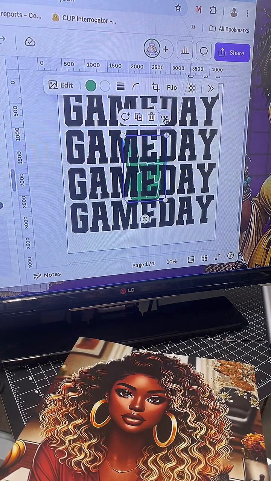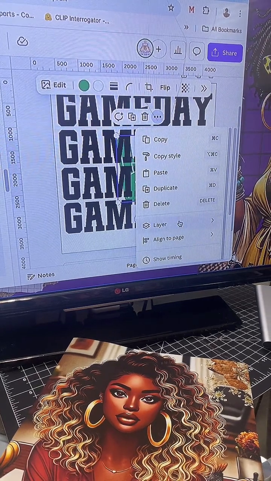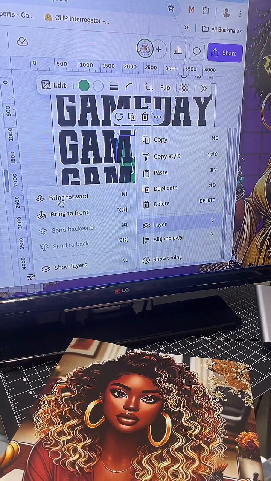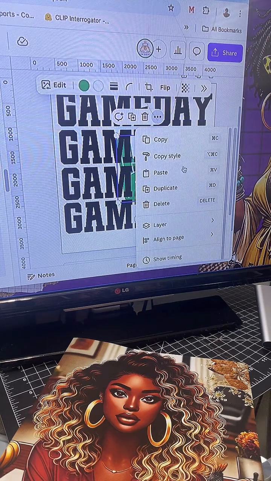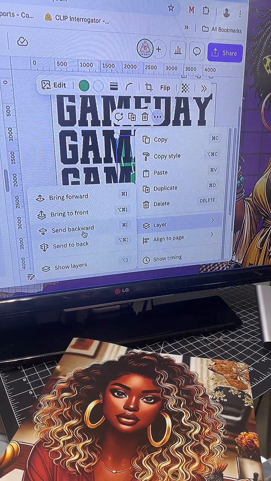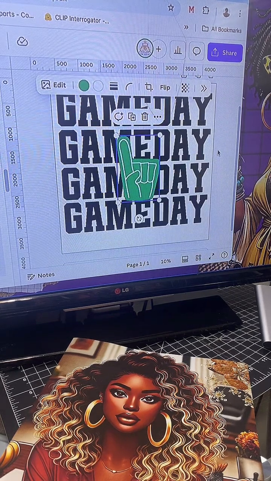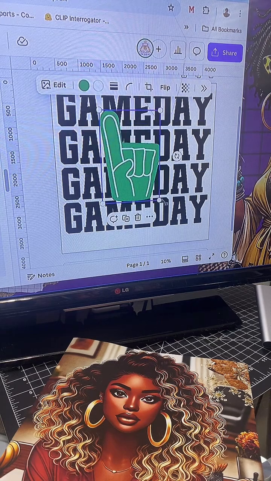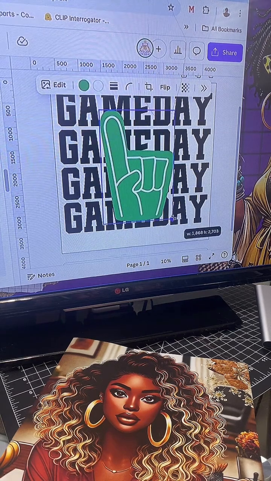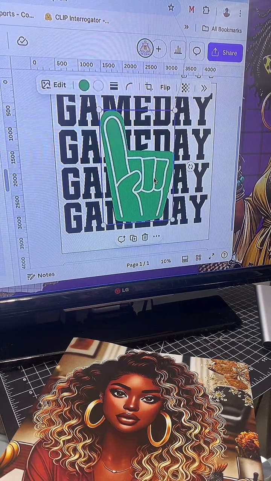So click on your 3 dots to say more, go to your layers, and you can choose to bring forward. All right, keep on. Or you can go to layer and choose to bring to front. And so it's now right in the front. Okay, so we have our Gameday right here. Oh, this is kind of cute. All right.